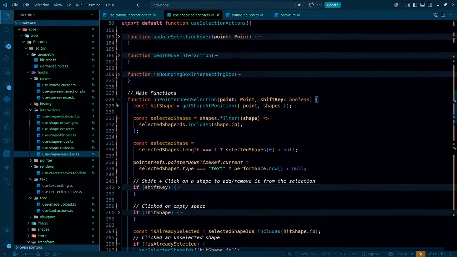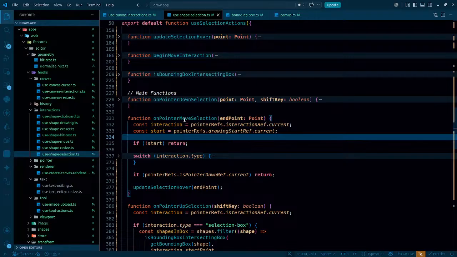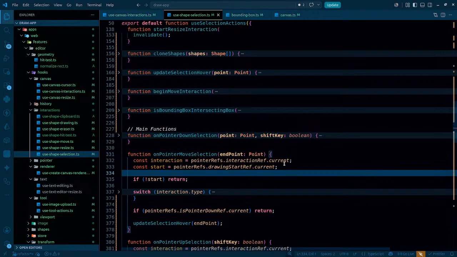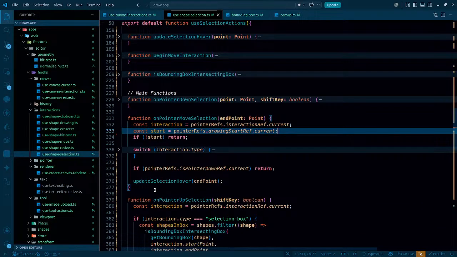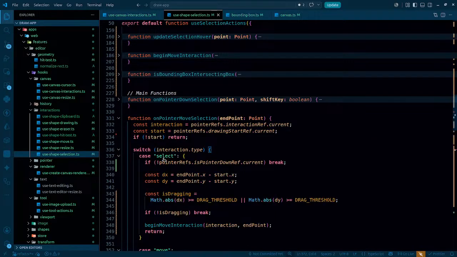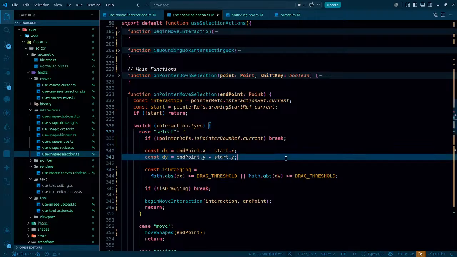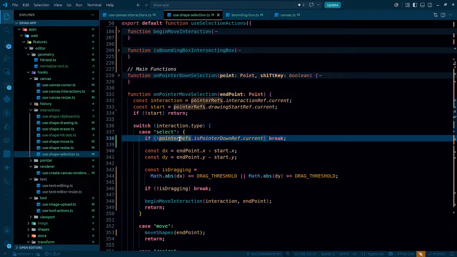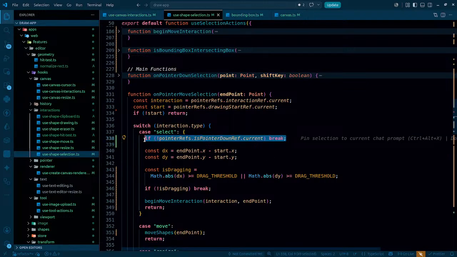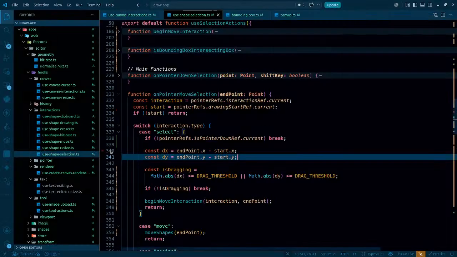So let's just collapse this one and start working on this move selection. This is where we are going to be facing the issues. First of all, when we move, we are getting the interaction, we are getting the starting point. Of course, that's going to be there. Going ahead, we have this switch statement, and this much is only happening in here. This is the interesting stuff. If the type is actually select by default, that is in here. So what are we doing in here? Pointer ref, and is pointer down. If the pointer is down, in that case, of course, I have to break it, because that's not gonna be selected. That's right. So that's gonna be good.